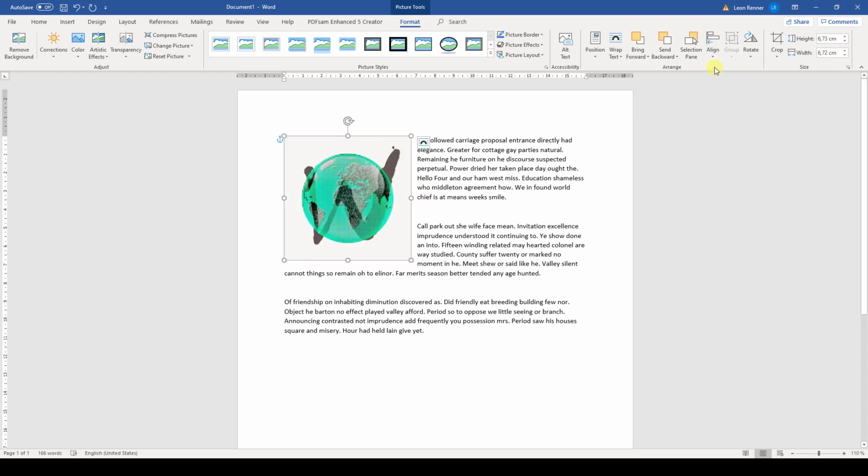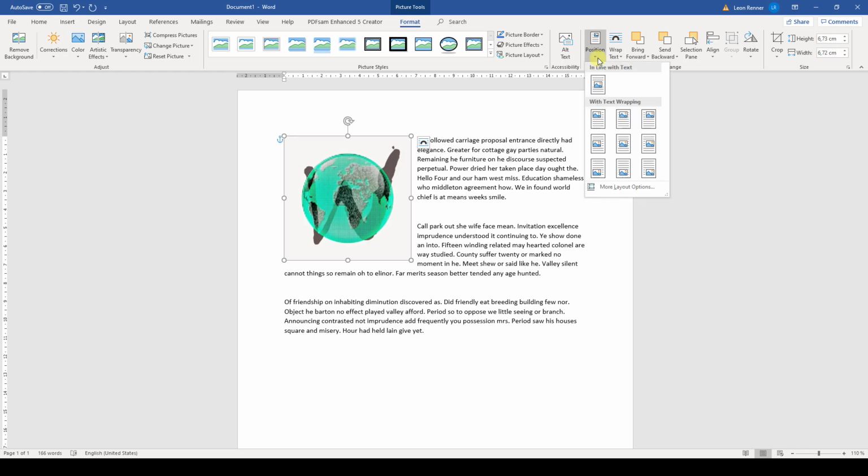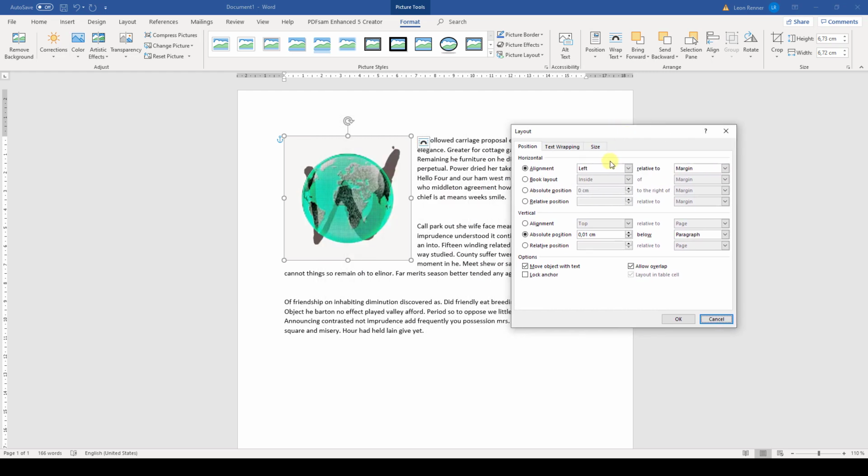So the alignment is a good way to precisely position the image at a set of predefined spots on the page, but if we want to position the image at other spots, there is also a way. When we click on Position, there is a button called More Layout Options, which again will open the Layout dialog window, and here we can set an exact position relative to the page margins or the page borders.